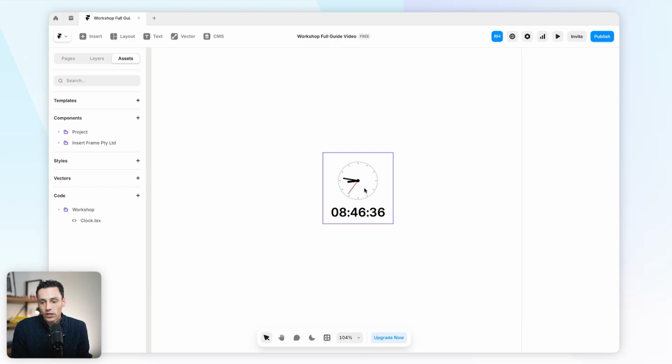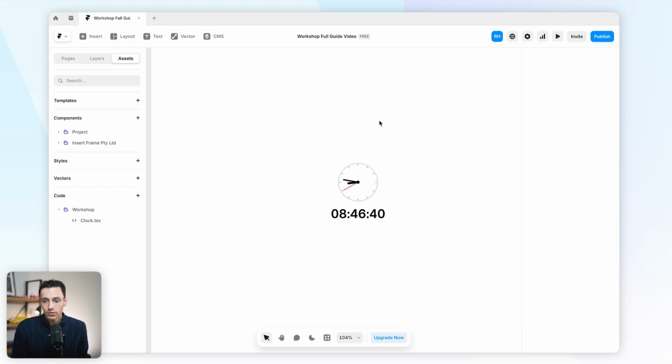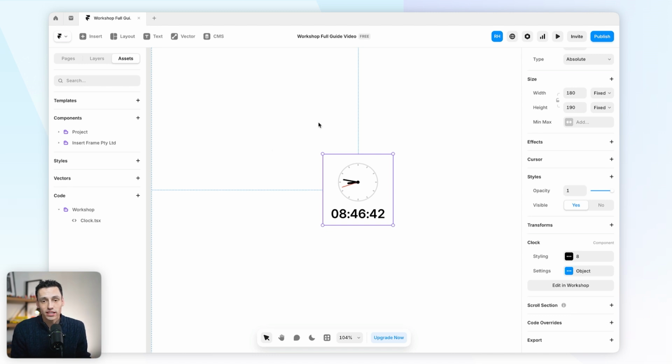Okay, so let's say once we're happy with our component, what do we actually do with it? Well, there are a couple of things you can do. One, you can just use it inside your project. But if you actually want to share this component, you can go to that code here and go to copy import, which is essentially going to copy this link here.